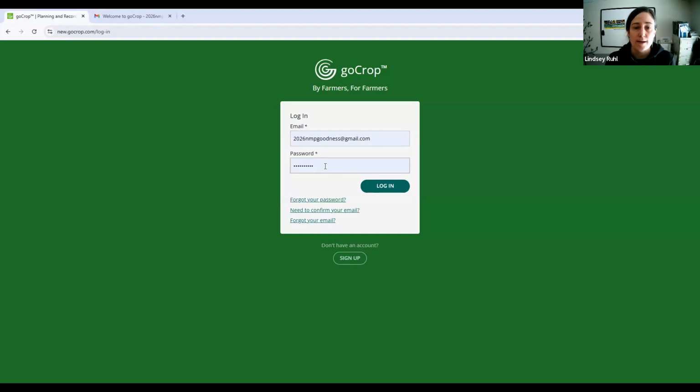That said, if you at any time forget your password, need to confirm your email, or forgot your email, there are these three different links that will help you retrieve your password, confirm your email, or figure out how to change your email address as well. These are available to you at any time. If you're entering an incorrect email or password, goCrop will have a little message that will let you know that it's not quite working, but you have these other options to help troubleshoot that.